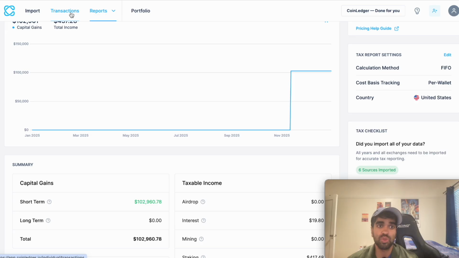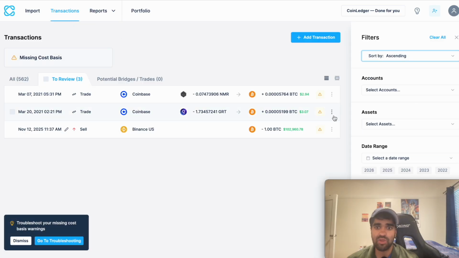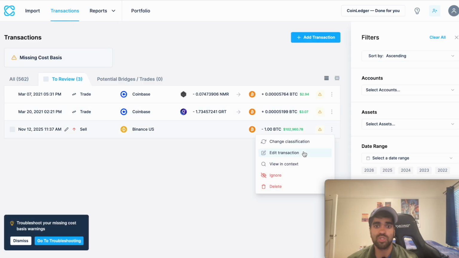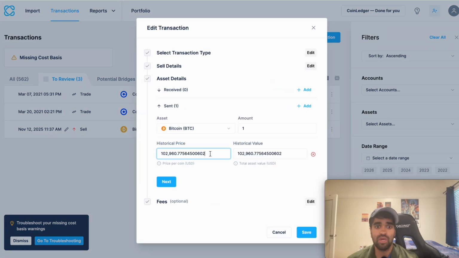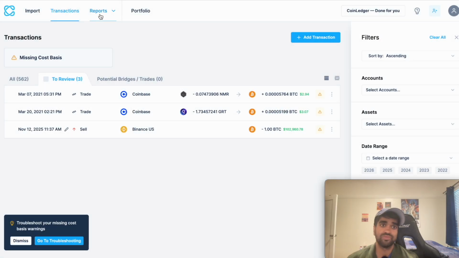Now, the fix for this is pretty easy. Just head on over to the Transactions tab. I'll just select a random transaction just so you can see how this works. I'll hit Edit Transaction. Then I can hit set price, and I can set the price here to whatever's on my Form 1099-DA. Chances are the discrepancy is pretty minor, but this is what's recommended.